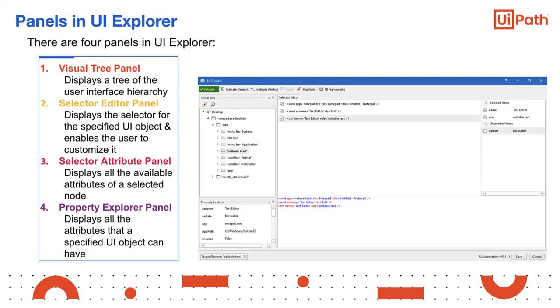The interface of UI Explorer consists of 4 panels and several fields. The 4 panels are Visual Tree Panel, Selector Editor Panel, Selector Attribute Panel, and Property Explorer Panel.